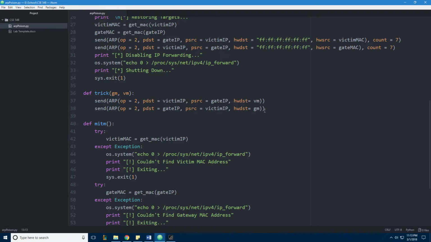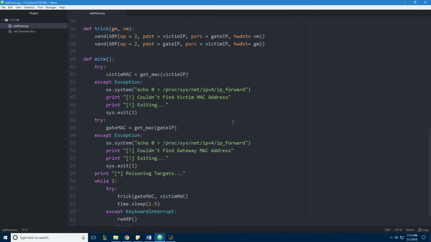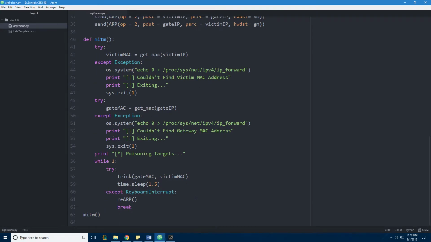Then the trick function here is the important one, the one that sends out the ARP replies with the spoofed MAC address, and that's what allows us to poison the cache and get a man in the middle. So finally, we have our main function. When we put it all together, we make sure that we can get both MAC addresses because we don't want to be working on just one. So we have the try catch, and then in this while loop, we send out our ARP poisoning replies every 1.5 seconds until we get a keyboard interrupt, in which case we do the rearp to terminate gracefully, and that's it.